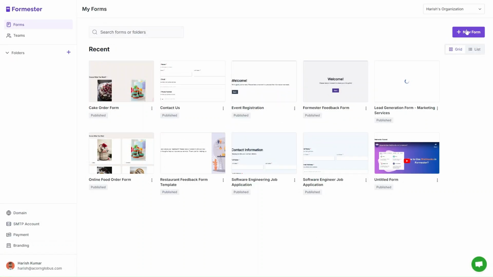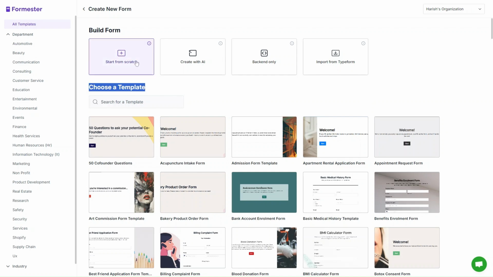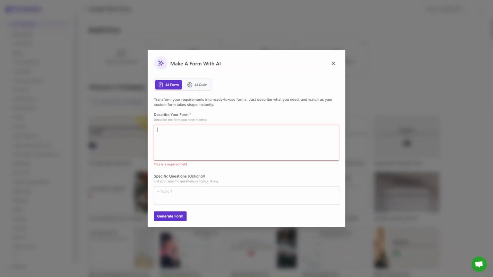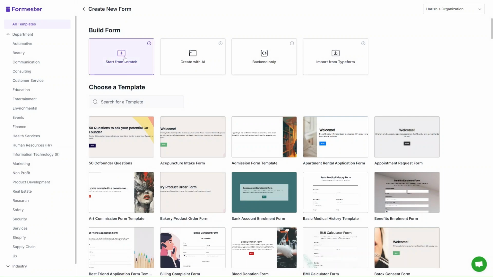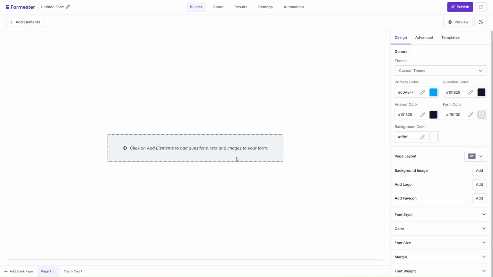So, once you've successfully logged into your Formester account, click on New Form. And here you can choose one of our free templates, or you can start from scratch, or you can use our AI form generator to generate any kind of form in seconds. Now for this tutorial, let's use start from scratch. Let's quickly rename this to be marketing quote request form.